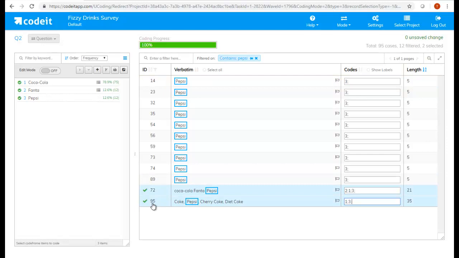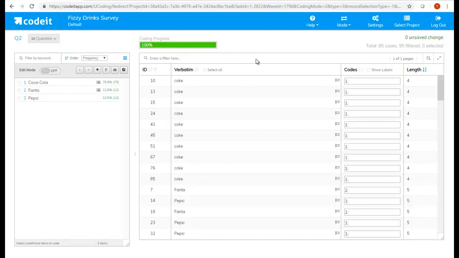So at this point, our coding is done, which is great. But the really useful thing is that all the rules and intelligence is now baked into our code frame. This means that this intelligence can be automatically applied by Codeit to future waves of data. This gives coders a huge productivity increase and gets the job done in a fraction of the time. What's more, we can reuse this code frame on other projects, and all the intelligence will come with it, giving us the same productivity increases on other projects too.